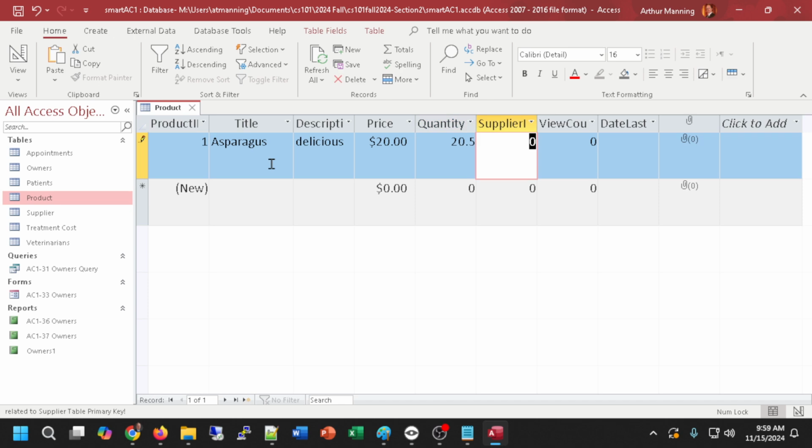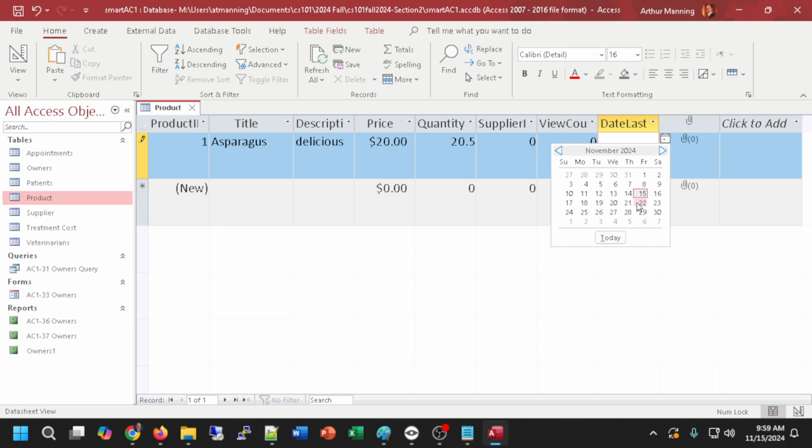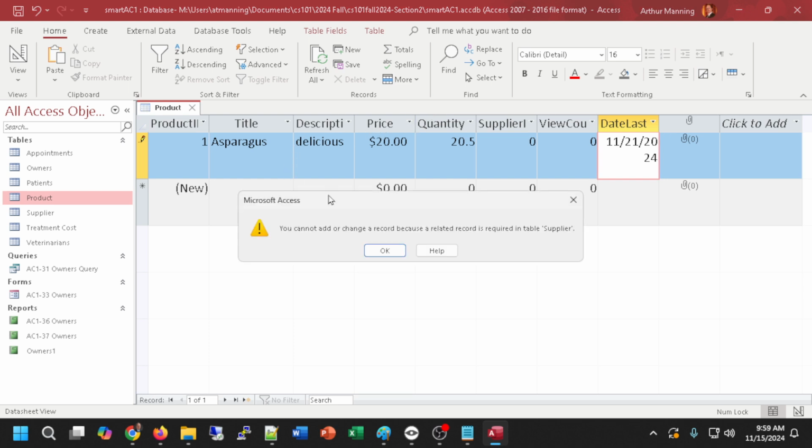Now, we have a supplier ID of 0 right now. That apparently is the default value. We know that 0 doesn't exist. Let's see if it allows that to remain there. View count, we have 0. And let's see, we don't have to add anything else. How about date last sold? We'll just make up a date. We'll click on the little date picker. And let's see if it'll save that or allow us to leave that row.